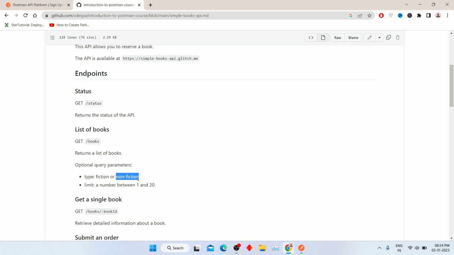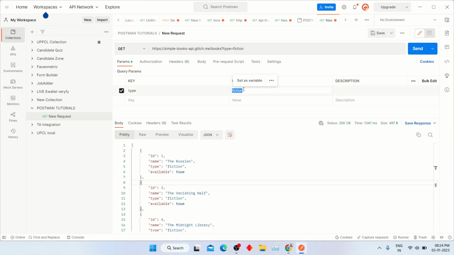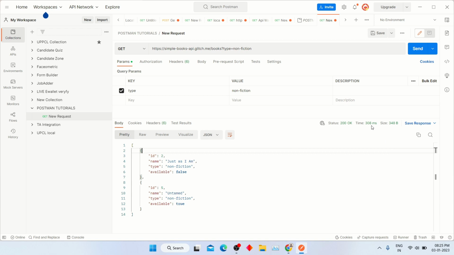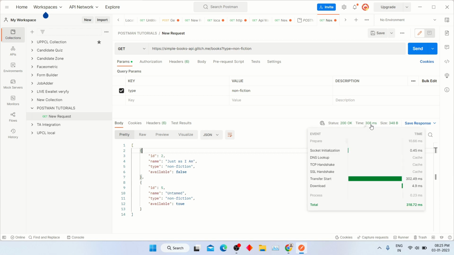Same as it is, copy non-fiction parameter and paste it into value field to get only non-fiction books from the list. The response is here. You can see the status of API, time taken by it, and size of this response.